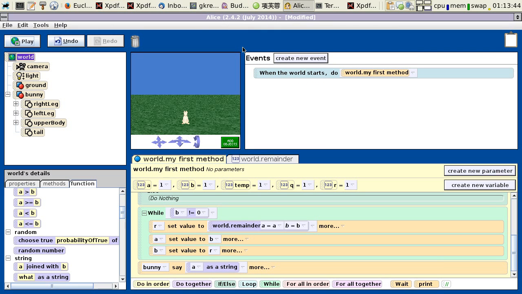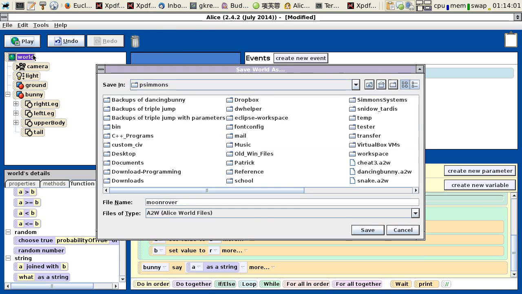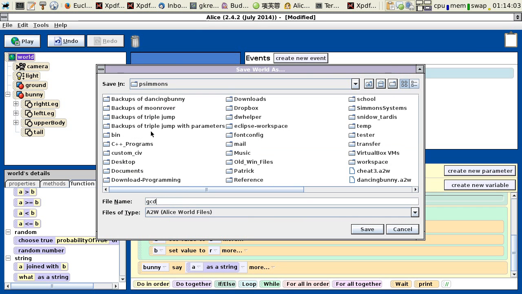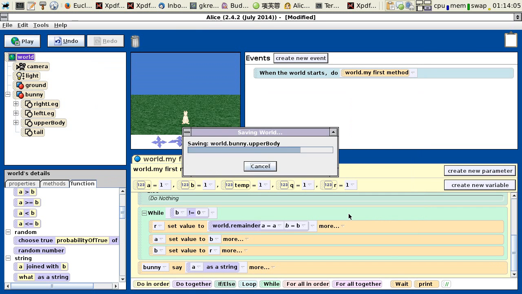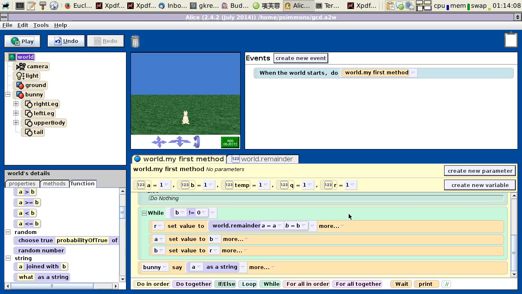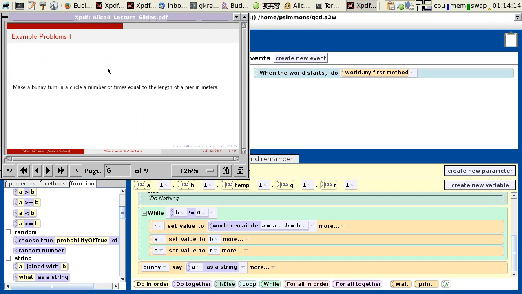Alright, so once we stop looping, we've got the greatest common divisor and it's stored in a. And so we have the bunny say a as a string. And the bunny is telling us the greatest common divisor. So I'm going to save this as gcd.a2w. And I'll post it online. So let's continue with the slides now.